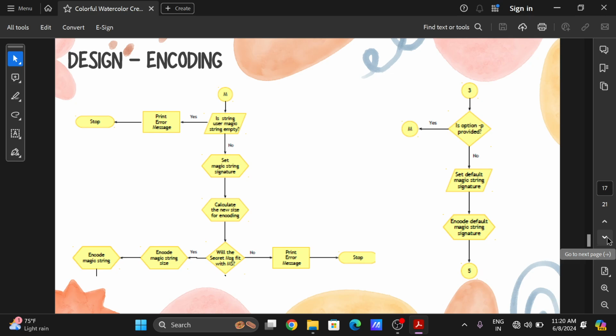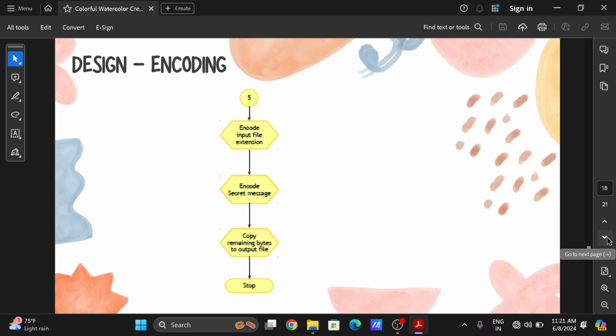But if it is not the default magic string, then the user will enter a string, and it can be of any length. So we will check the length of the user string, then we will calculate the size. Again we will check the size of the magic string plus the size of our secret data. If it is less than the size of the .bmp file, then we will encode the magic string, then we will encode our secret message. After that we will encode the input file extension and copy the remaining bytes of the bmp file.